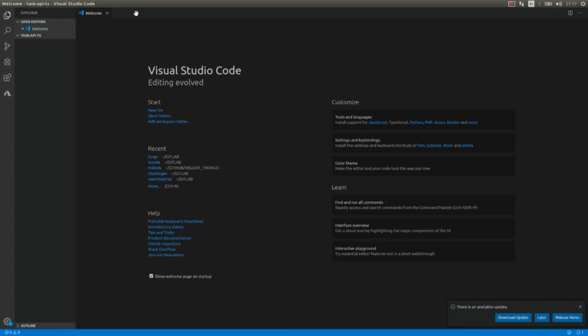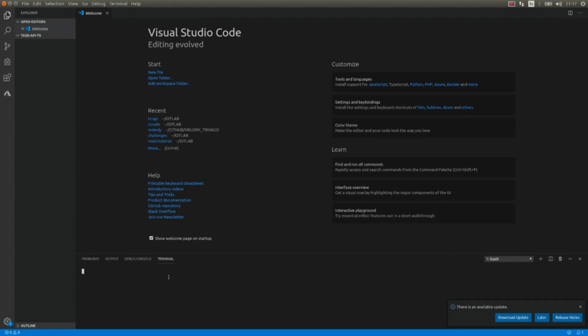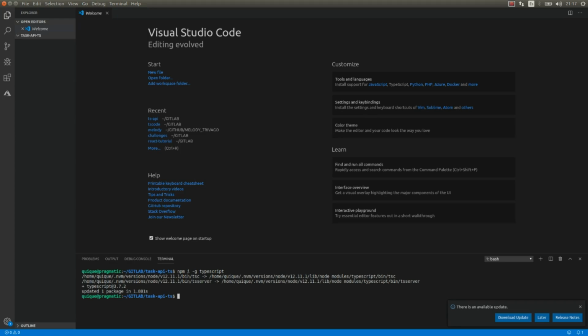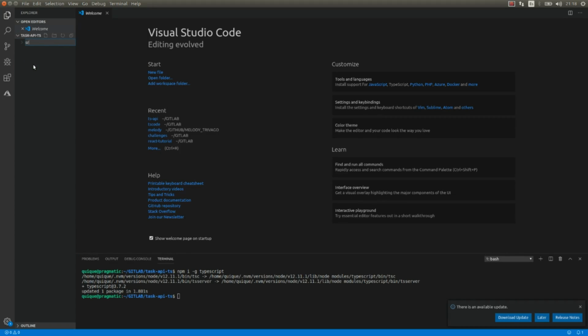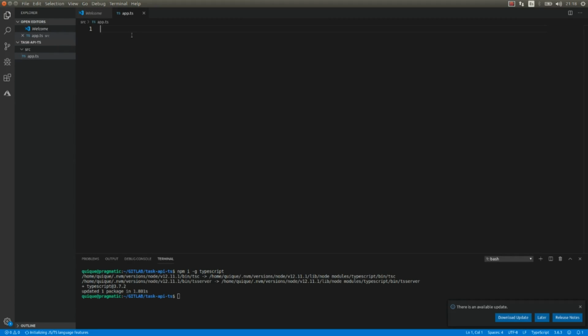Okay, first I'm going to open a terminal here, and I'm going to install TypeScript globally. npm install -g typescript. Okay, now I'm going to create a new folder here. I'm going to call it source. And I'm going to create a new file. Let's call it app.ts. And now we are going to be able to use TypeScript here.